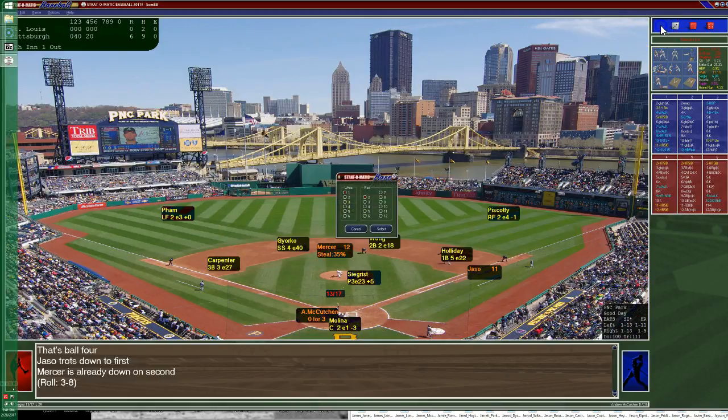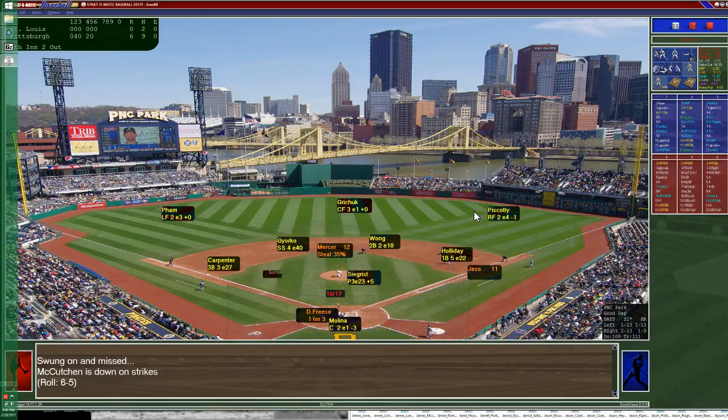6-5. So like a strikeout from McCutchen. So McCutchen's 0-4. So 2 down now. For David Freese, he's 1-3. Add to the Pirate lead. 3-6. Oops.